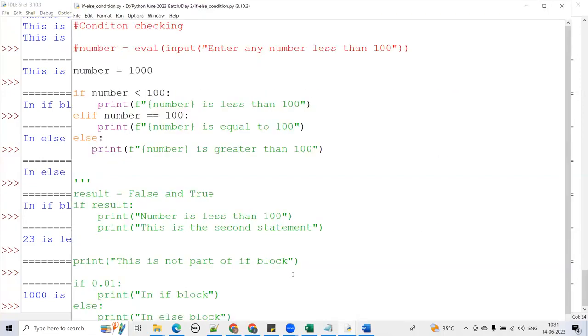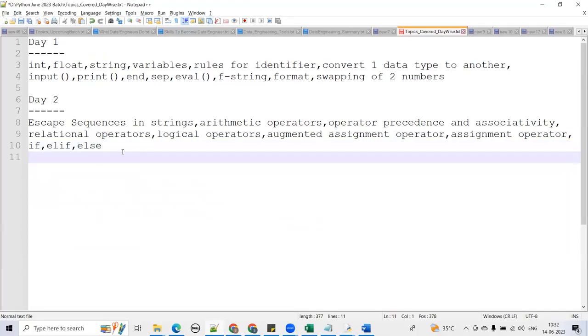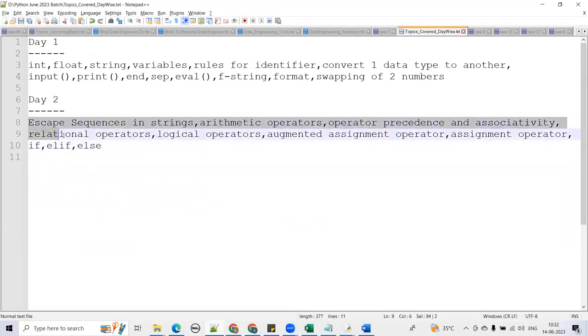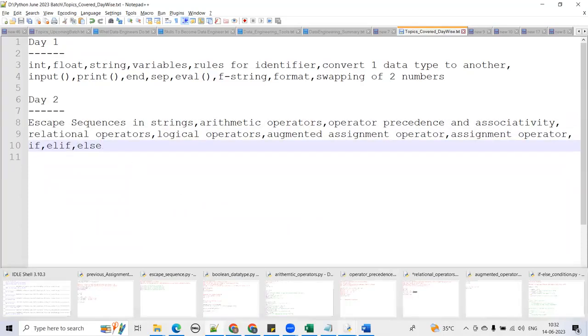Anyone any doubt? Clear? Yes, no? So we have seen if, elif, and else. Okay, we'll stop here, guys, as it's a working day for you also. Now, many have to go to office, so we'll stop here. We have covered these topics today. So anyone having any doubt, please feel free to ask.